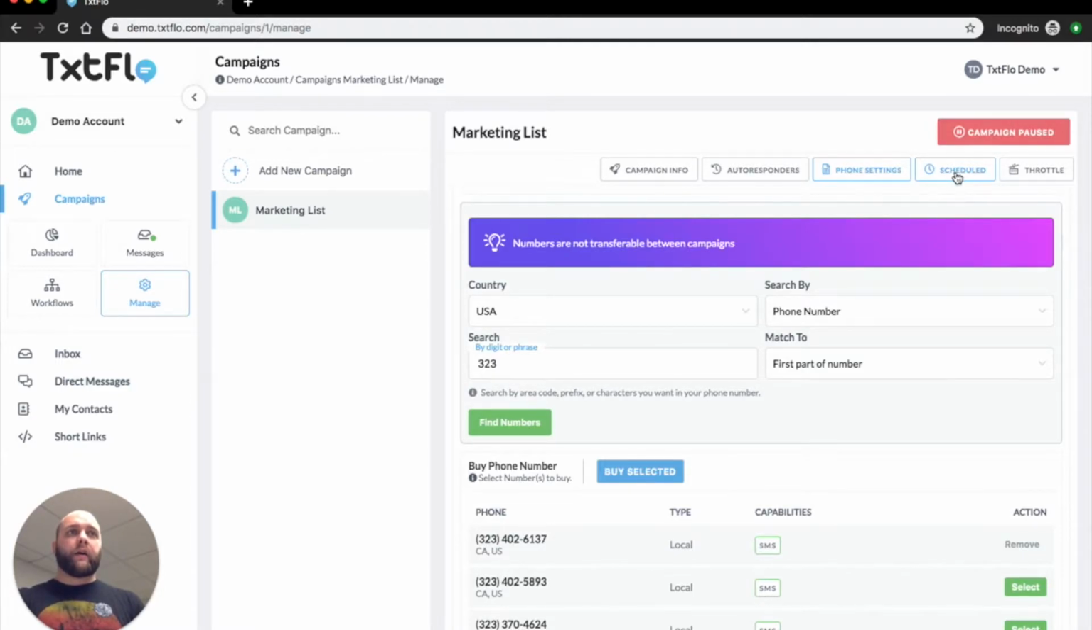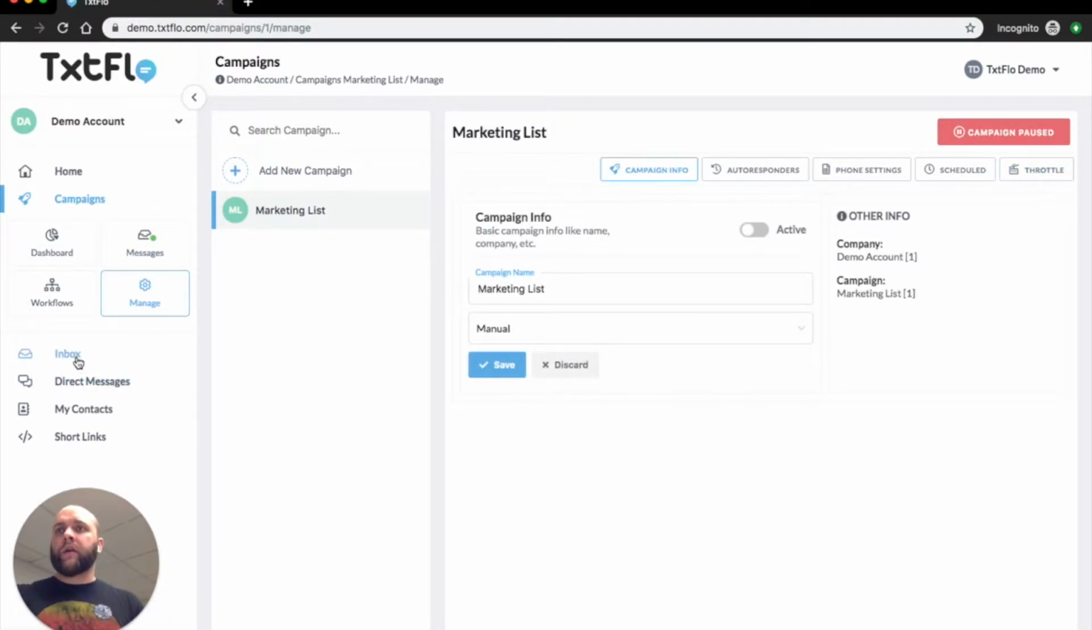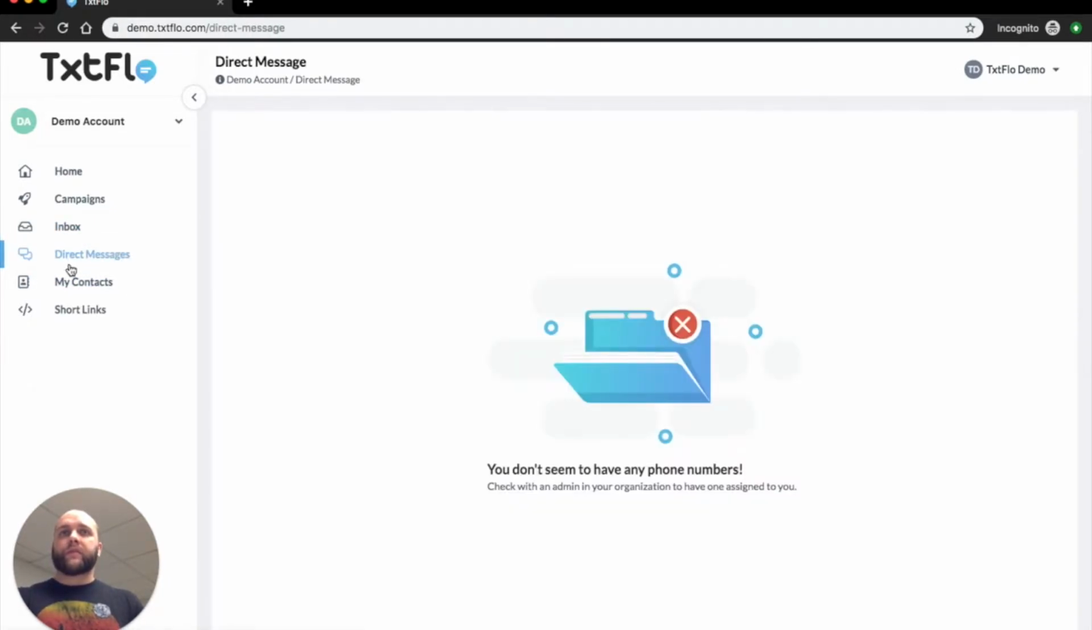The other two tabs here at the top are features that are coming soon, so we won't go into those. You've already kind of seen the inbox. This is for messages that were assigned to you personally, so you'll each have your own inbox if you have more than one user. Direct messages is basically a great way to test out your text before you actually send it to hundreds or thousands of people in your list. So direct messages is the right way to go if you want to test out and get a feel for how the system works and what it looks like on your phone. It's a really great feature.